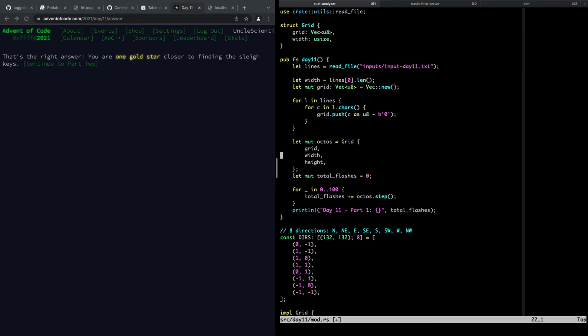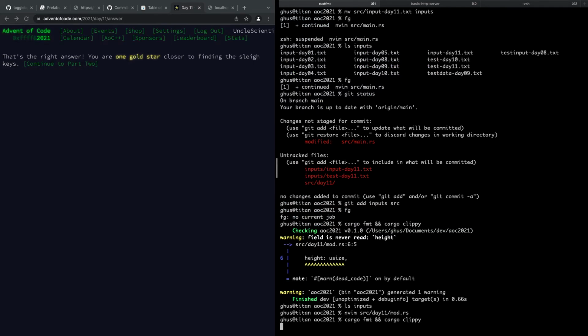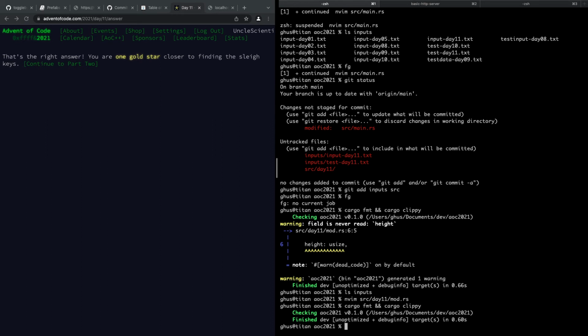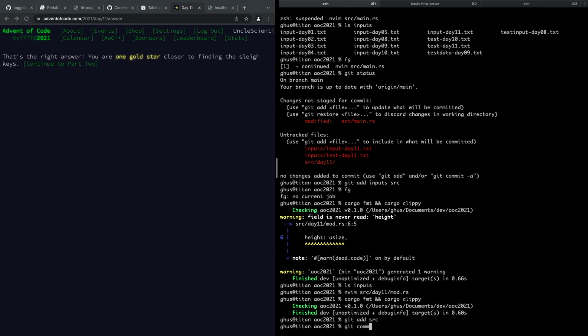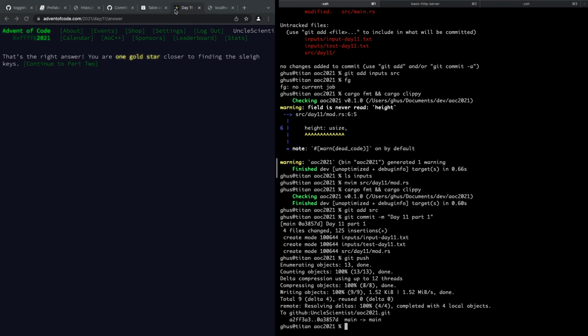And then where do I create the grid? Here it is. It got spread out. That's why I missed it. I was looking for a single line. Okay. Does that still check? It does. And is Clippy okay? Clippy's fine. All right. Git add source. Git commit -m Day 11 part 1. All right. That went pretty quickly.